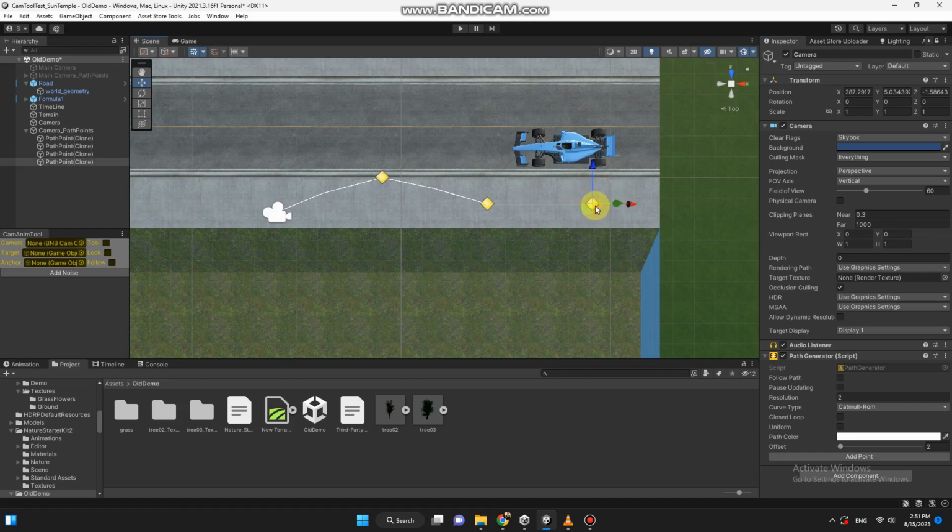You can delete a path point by simply selecting and deleting the path point game object in the usual ways. Remember that undo actions related to adding and deleting path points have no effect here. You have the following options in the Path Generator component.